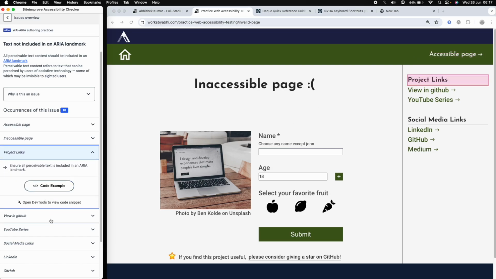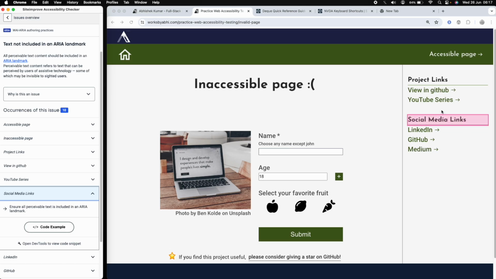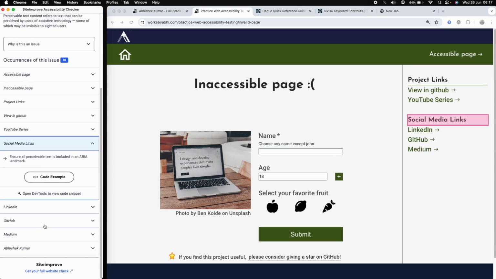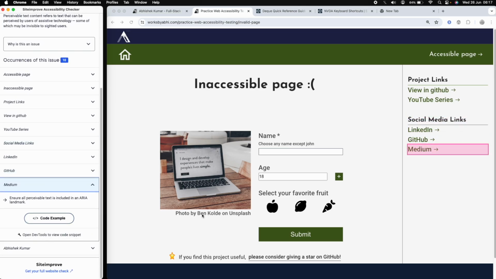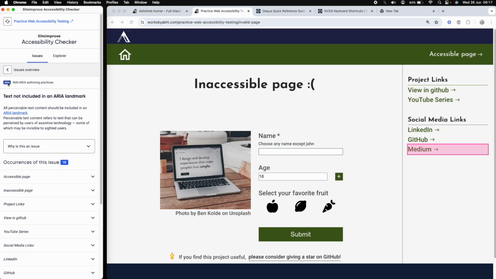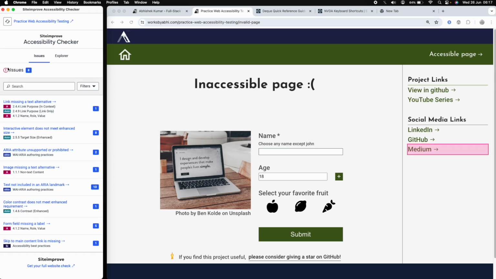Similarly, we could see all these extra ones, and GitHub, Medium. All these links are not part of the ARIA landmarks. Now, how it affects the users is, suppose there are lots of links and lots of sublinks, there may be a sidebar or some additional concerns. What a user would like is to quickly be able to see the different sections.